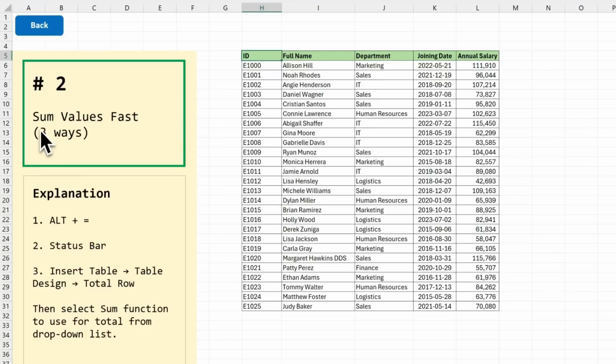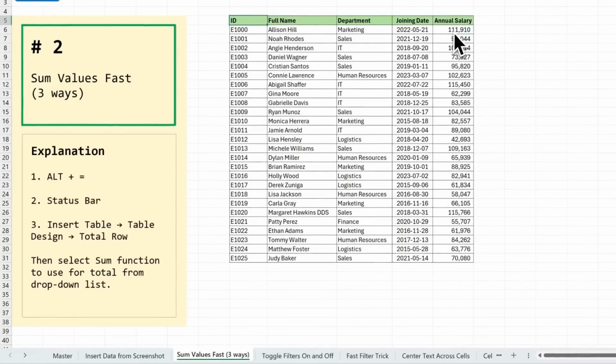Number 2, sum values fast. 3 different ways. Now normally if you have data like this, you can sum it by typing equals sum, open parenthesis, and selecting the data range that you want to sum, like so, and hitting enter. But there's a much faster way, which is you press Alt and equals, and it produces the sum formula.